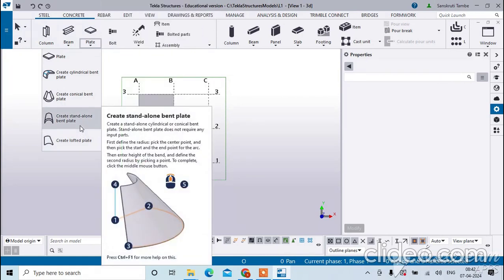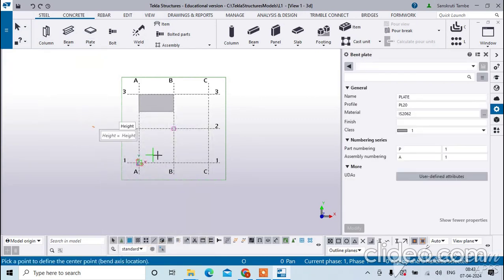A standalone bend plate is like a conical plate, where it is provided along the height, and you can see that at the top and at the bottom point you can provide different diameters. So let's start with this. You just have to select create standalone plate. Then the command option is given: pick a point to define the center point of the bend axis location. So here I am selecting this point.